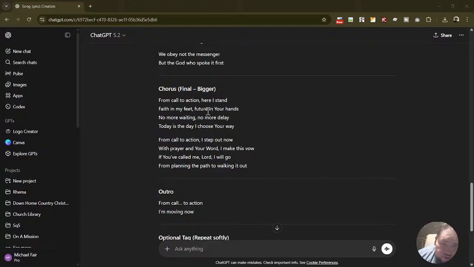And chorus, final, bigger. And this is also interesting with the chorus, final, bigger. When you bring that into Suno, it will pick up on that and use that as a key.